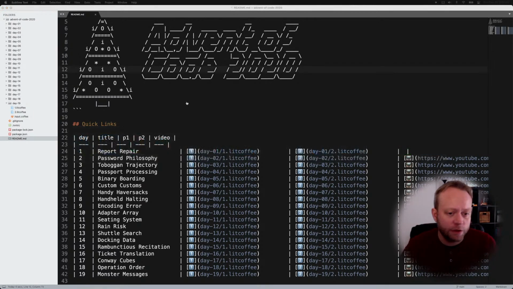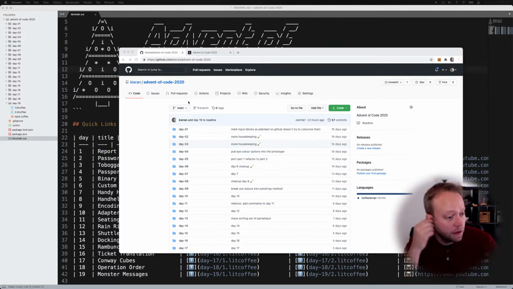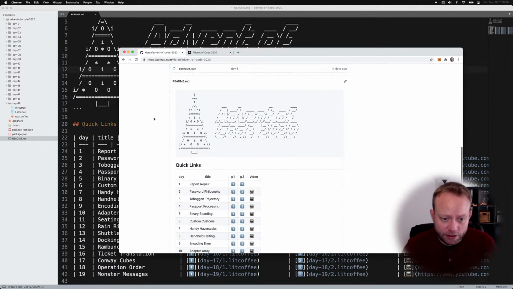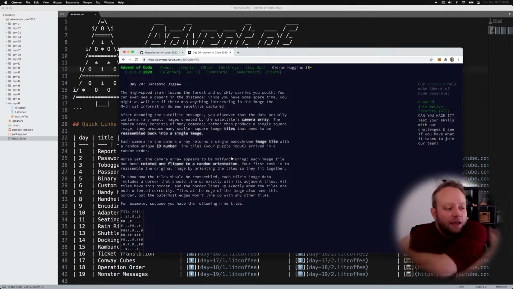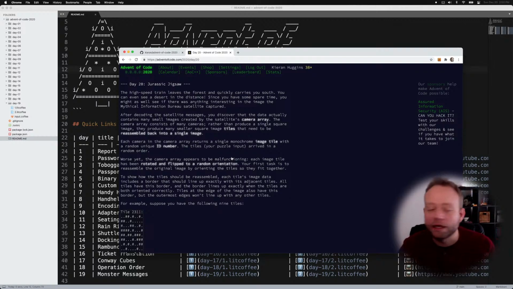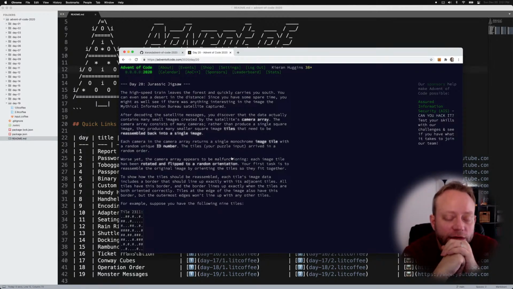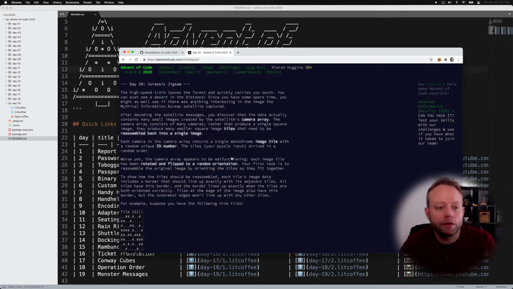Cool. So now we're about to start on the next part of our adventure, which is in this tab. Day 20. Here we go. Jurassic Jigsaw. Oh, what is it? It's Sunday today. Okay. The high-speed train leaves the forest and quickly carries you south. You can even see a desert in the distance. I prefer seeing a desert in the distance, honestly. Since you have some spare time, you might as well see if there was anything interesting in the image the Mythical Information Bureau satellite captured.